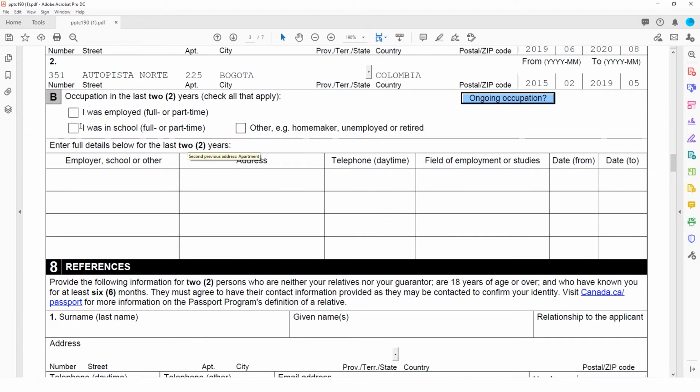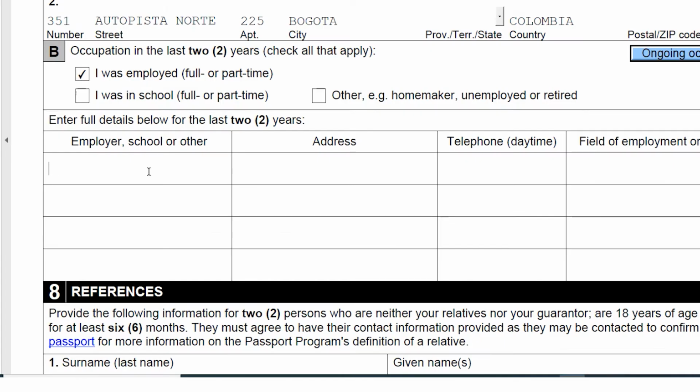Moving on to Section B. Check all the boxes that apply and then enter your complete occupation history from the past 2 years in the columns below. Enter the employer or school name, or if you were doing something else under the employer, school, or other column.